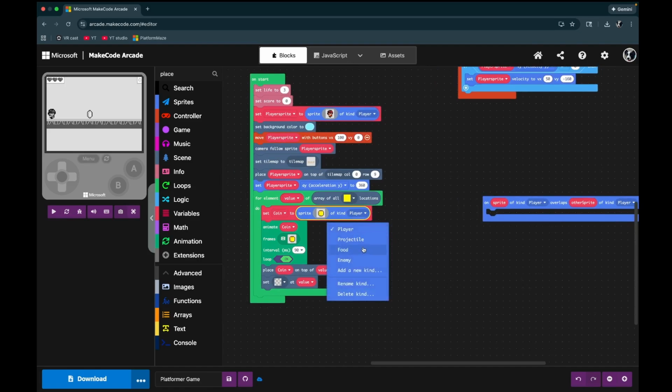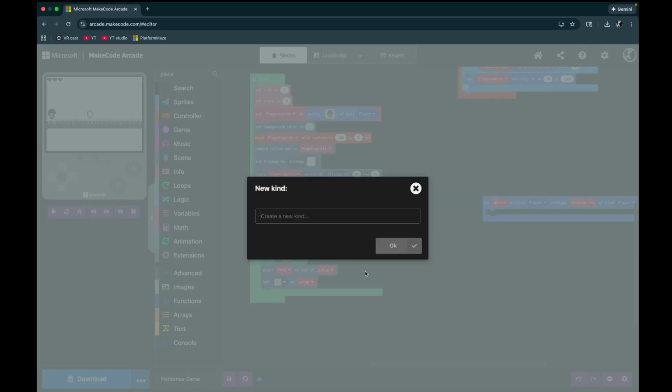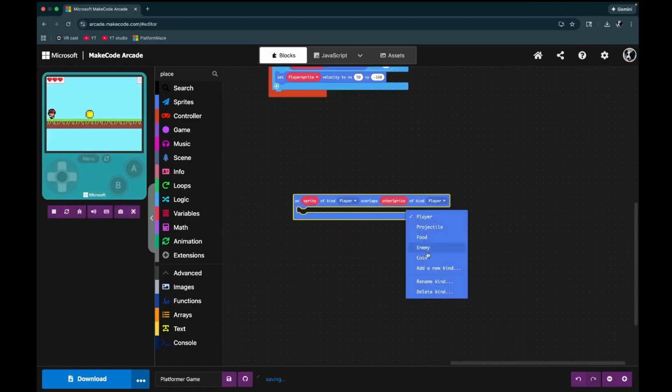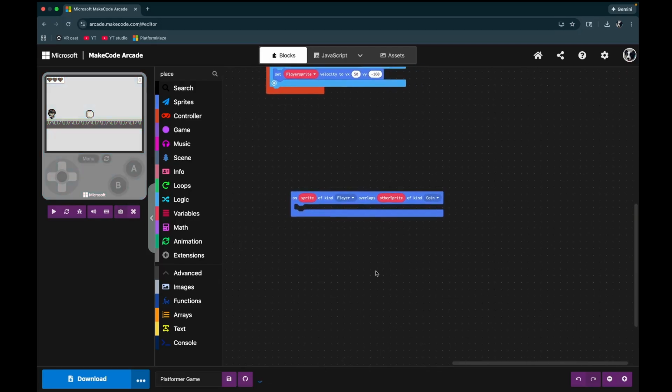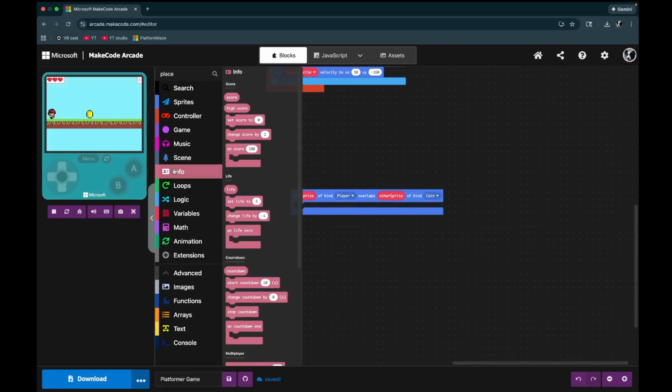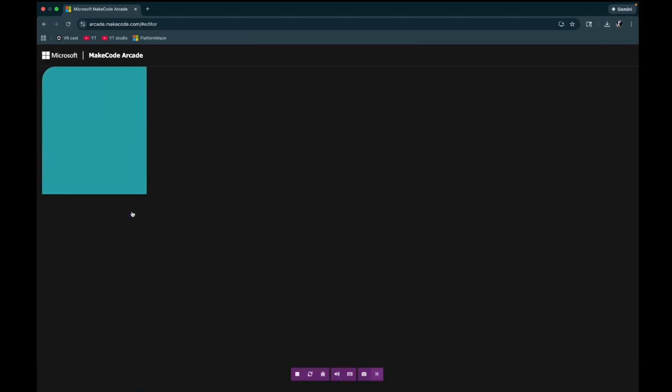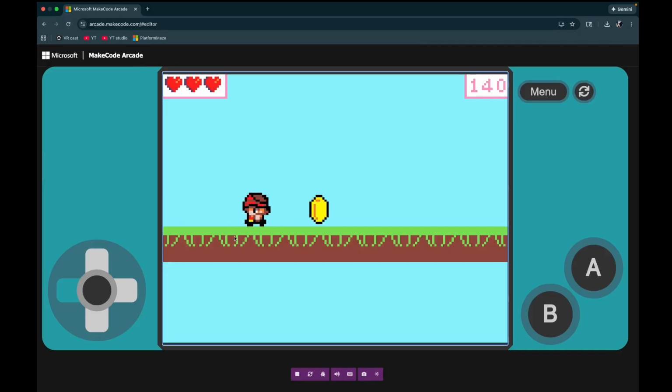Well, first you want to make a new kind and rename this one, and make a new one and name it coin. And go over here, kind coin. So then what we're gonna do is we are gonna go into info and change score by. You can make it anything. I'm gonna make it 10. That seems reasonable. Then we can walk over to the coin. Our score goes up. But you see, we can just stand there and our score goes up forever.